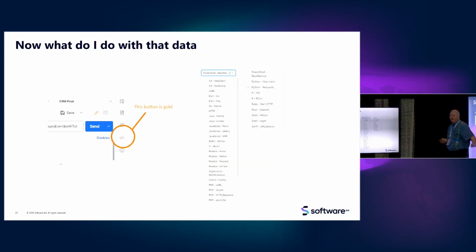Machines are really good at doing repetitive, stupid work. I'm not. I'm good at telling machines what to do. In Postman, this button is gold. This will help you make your life a lot easier because that gives you the code to run that request in a script. Now, there's all kinds of ways we can do this.